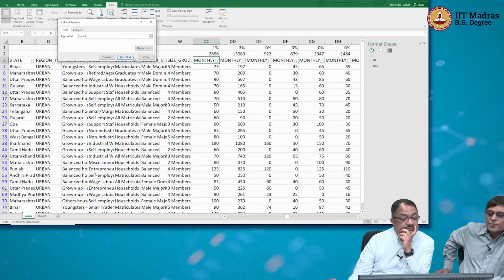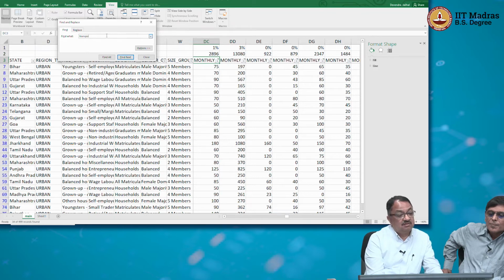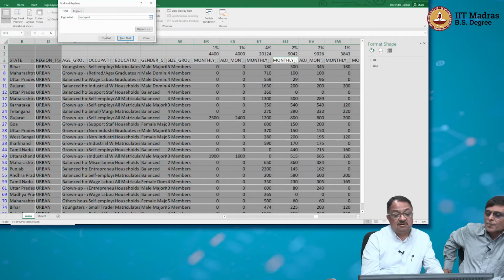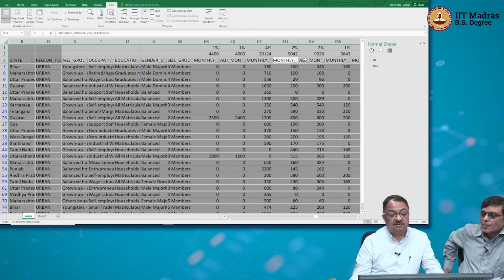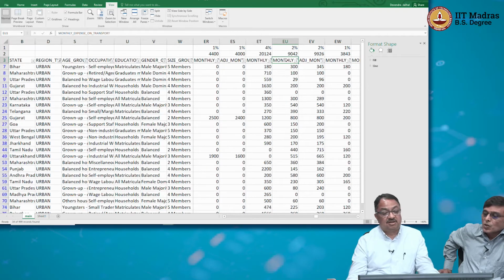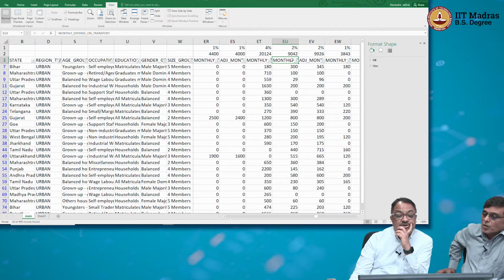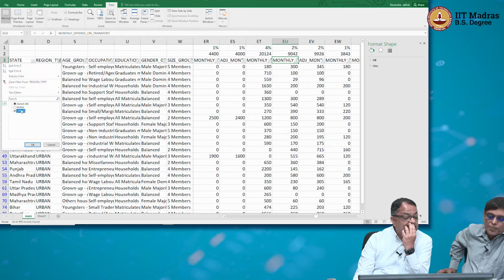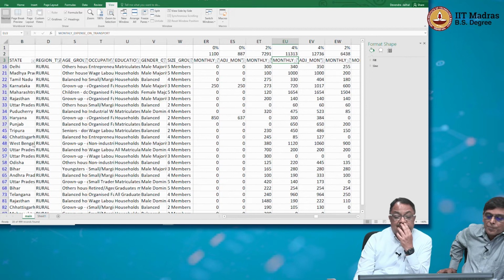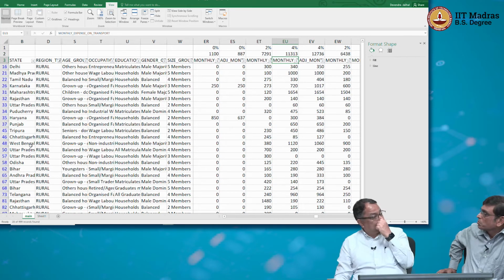Travel. What happened? Transport, I think it's called transport. Yeah. There is monthly expense on transport. In urban, it is 2% of... Okay, and what is it for rural? 4%. Oh, it's higher, huh?